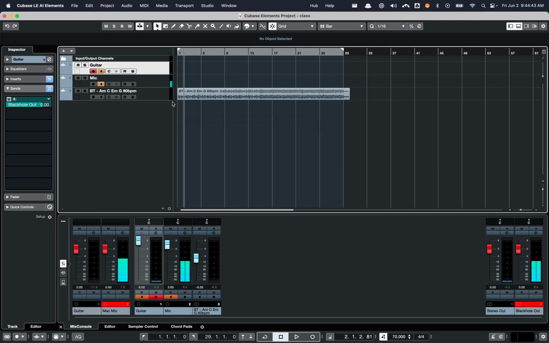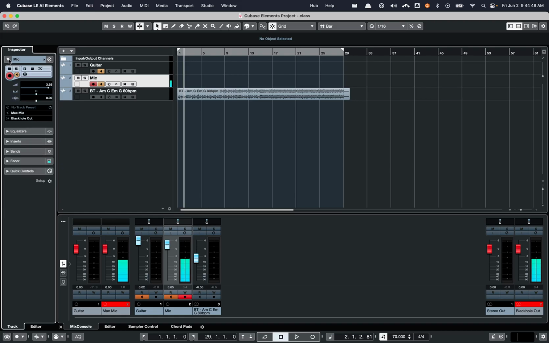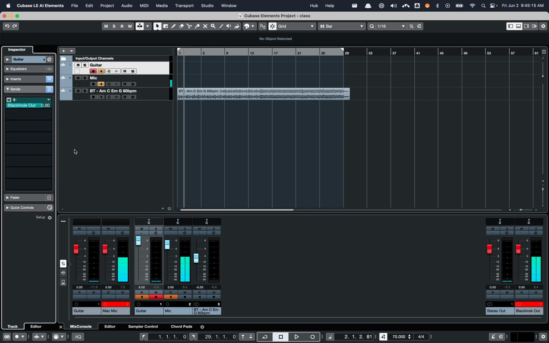I'm clicking cancel since I've already done it. And you don't need to set up a send here because I don't want to hear myself talking in my headphones. I just want it to go straight to the black hole out interface. So as long as I have the monitoring turned on, this audio is going to go straight to the black hole out. Same with guitar. As long as the monitoring is on, it will go to both my stereo out, which it's configured to, and then it will also send to the black hole out.